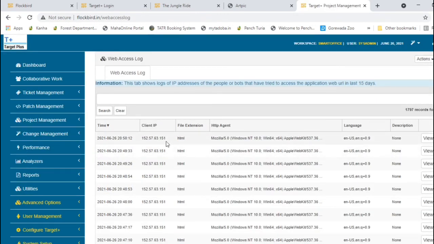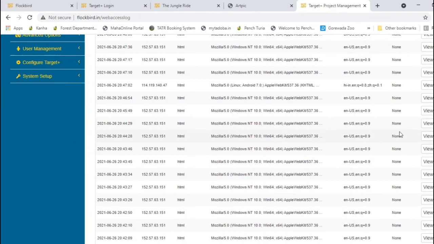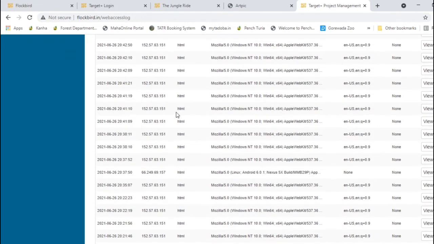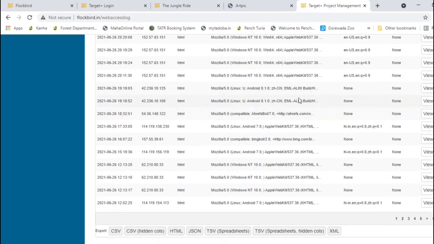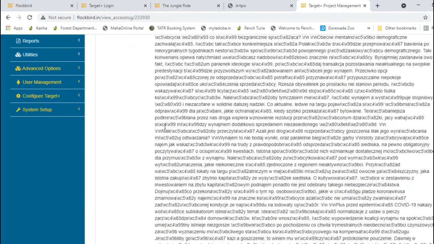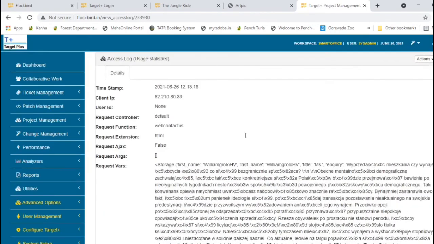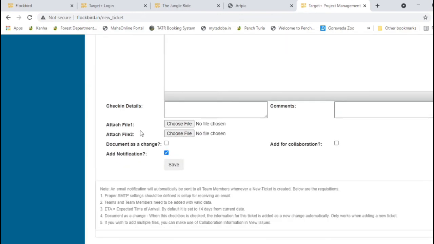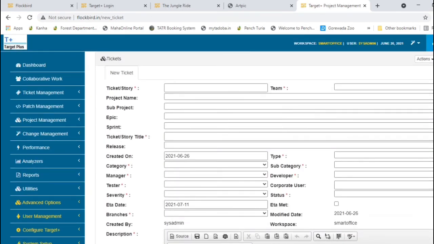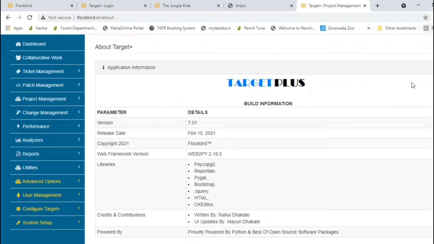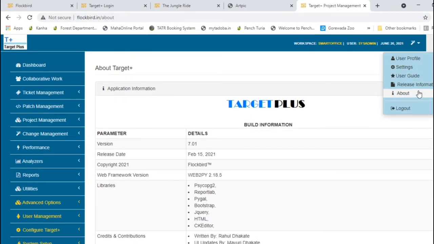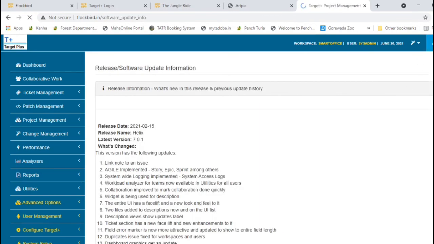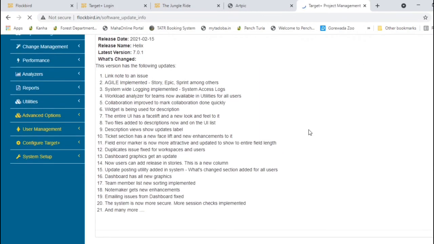If you try to find out these IP addresses, you will find they belong to somewhere outside the country. So there are a lot of things. You can view the details of these things as well. A lot of stuff is going on around here. You can create new tickets, you can create a lot of things, and we've got a full-fledged app over here, right? You can see the about information, you can see the release information, and you can even access the PDF based user guide over here.